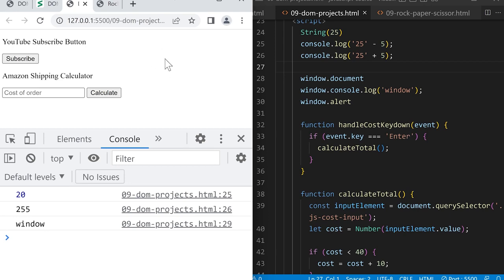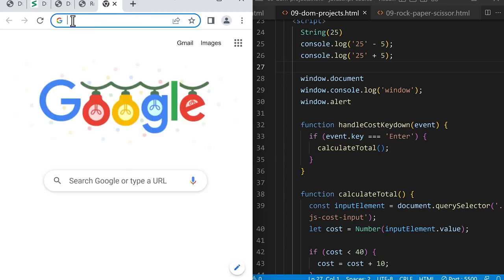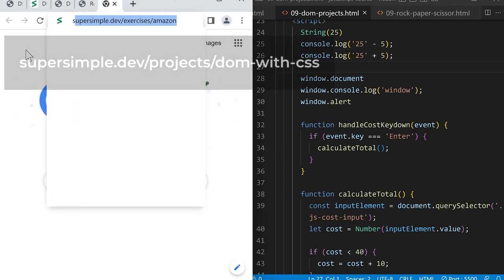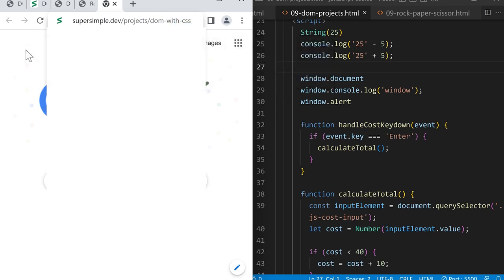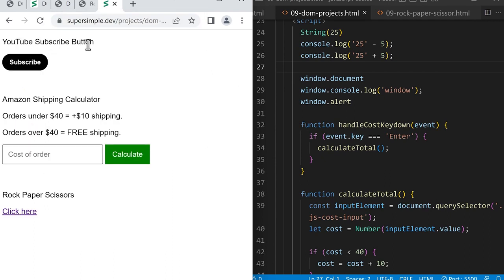We'll go to our browser and create a new tab at the top. And here, we're going to type supersimple.dev/dom-with-css and press enter. So these are the same 3 projects we created in the previous lesson, except this time, we're going to add CSS to make these projects look nice.